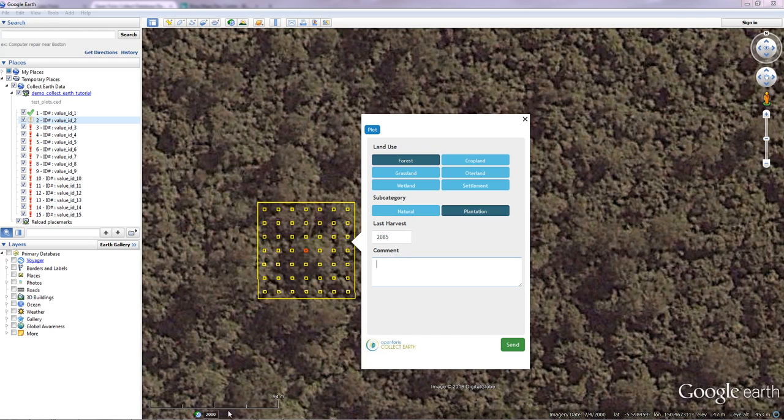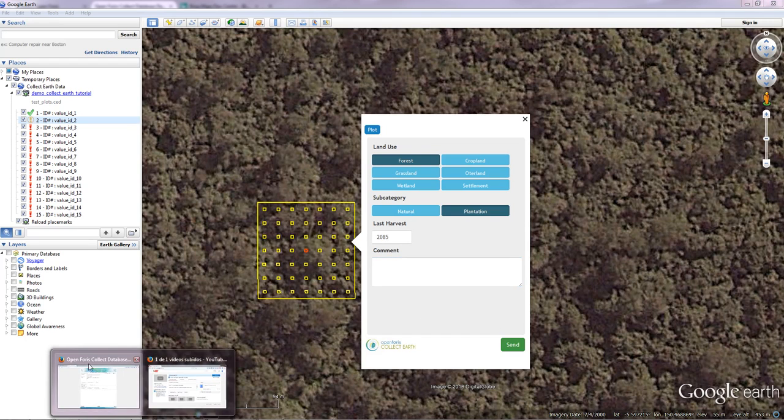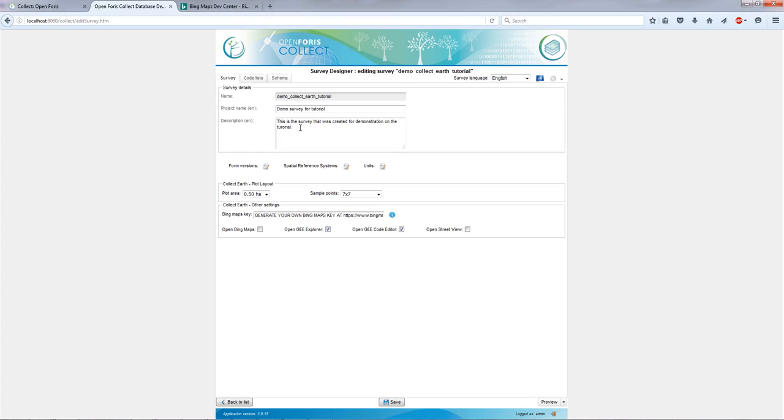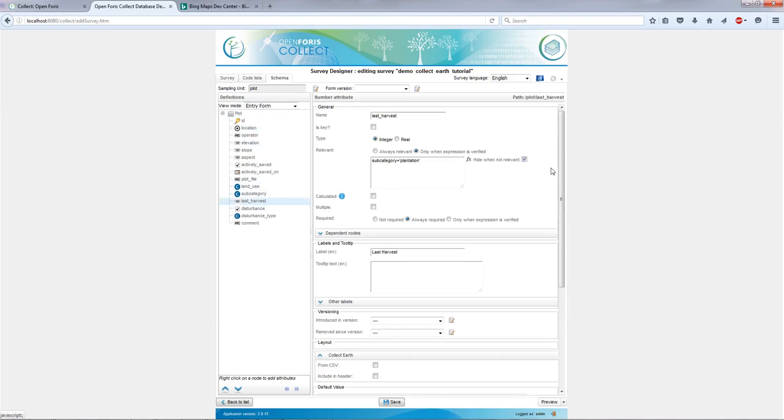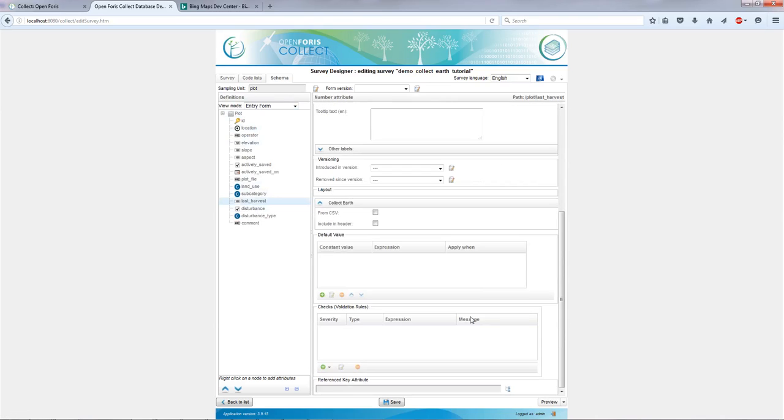So I can go back to the Collect Survey Designer, back to the schema. I'm still on the demo collector tutorial, and I can say for the last harvest attribute, I want to have a validation check. The validation check is here on the validation rules. I can have a comparison type of check. This is also something we will look into more later.